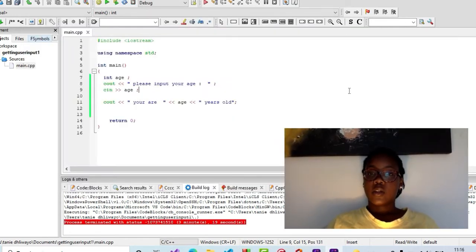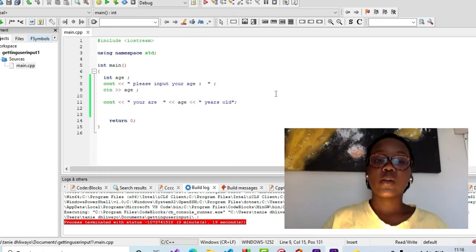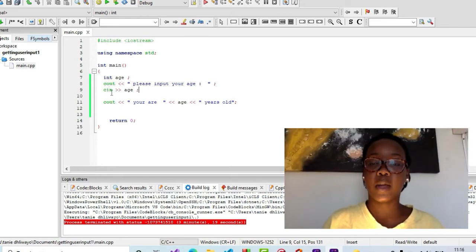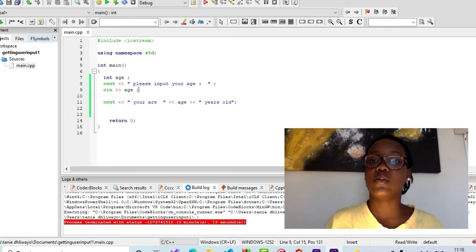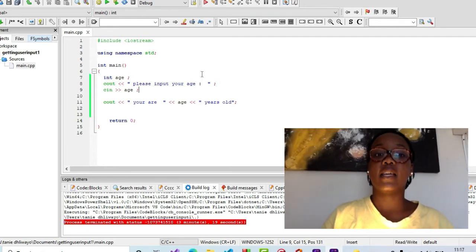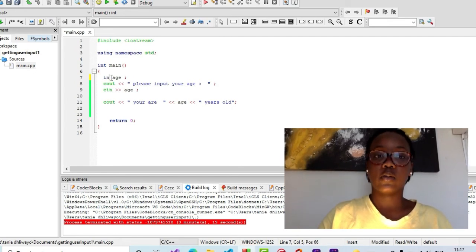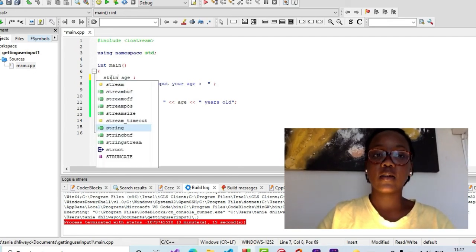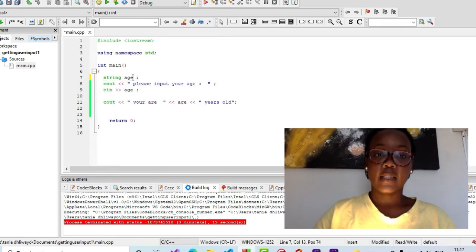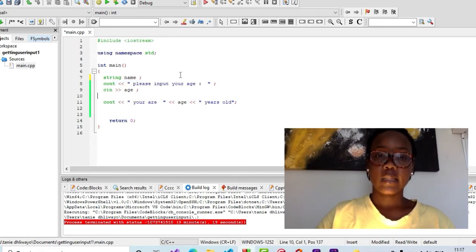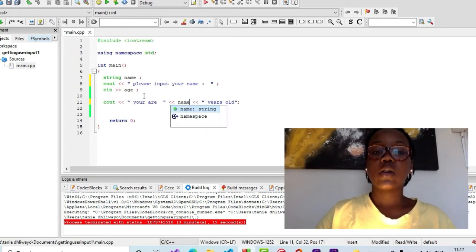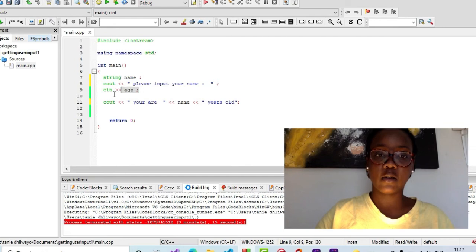So you can also get a string from the user. Obviously we're not going to use this cin command because we want to receive a whole string from the user. Say you want to receive the user's name, so here we're going to declare our data type as a string, and then our variable name as name, and then change over here too. So we won't use this cin line or a cin command.